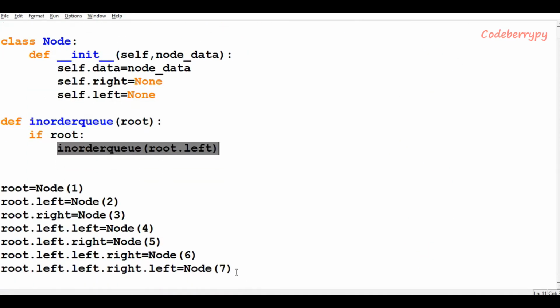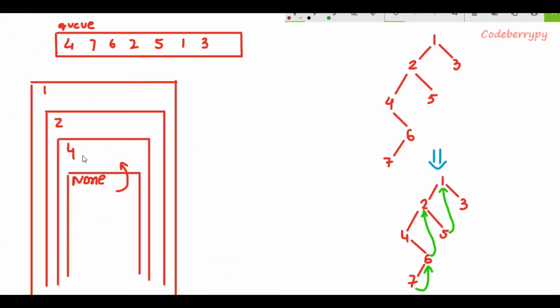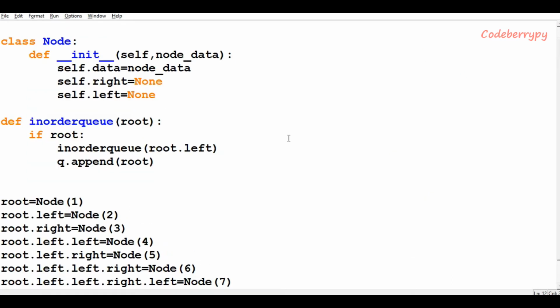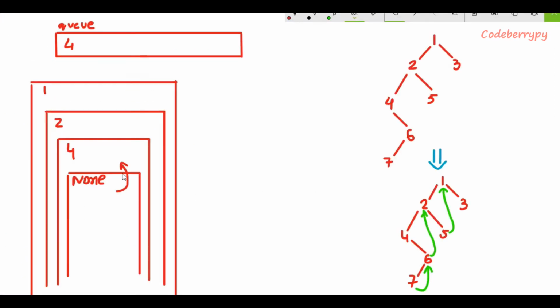I'm going to define the queue in the main, and the queue will be initially empty, and we're going to use this queue which is declared globally, inside this function. So initially the queue is empty and we need to append the root with data as 4 inside the queue. So when we are at this function with parameter as the node with data as 4, I am gonna write q.append root, which means the node with the data as 4 gets appended inside the empty queue.